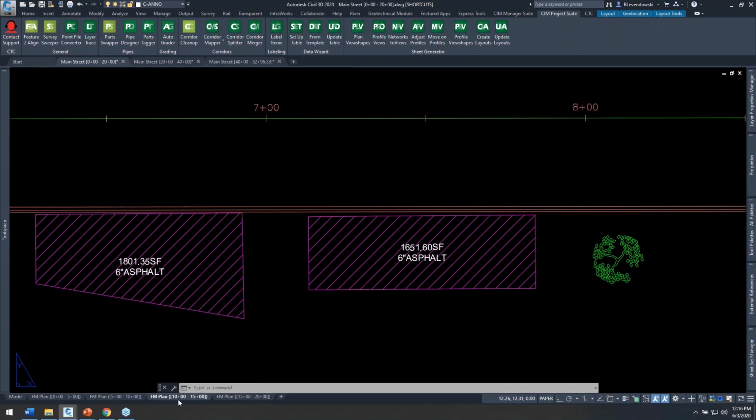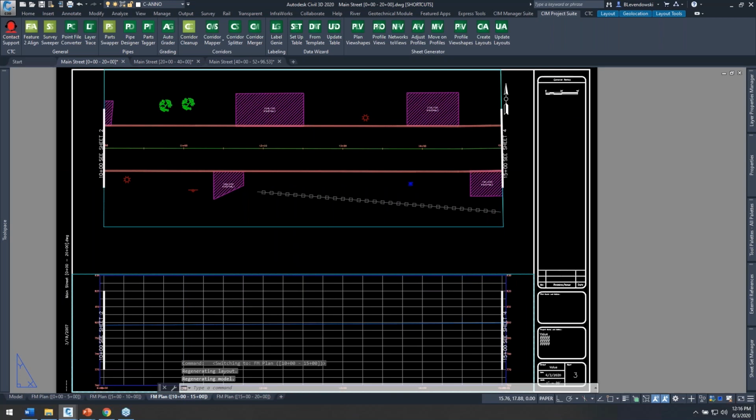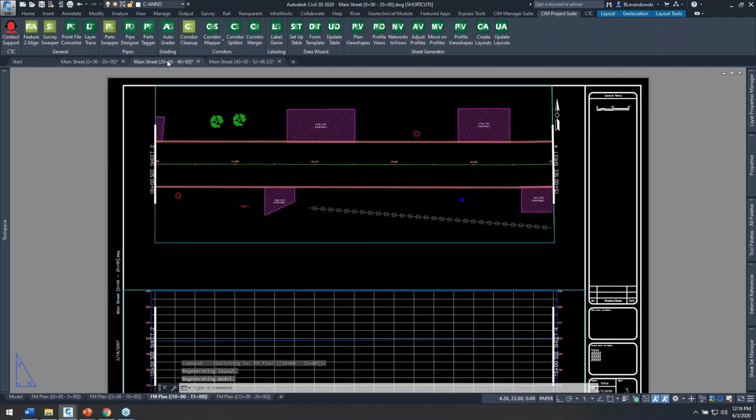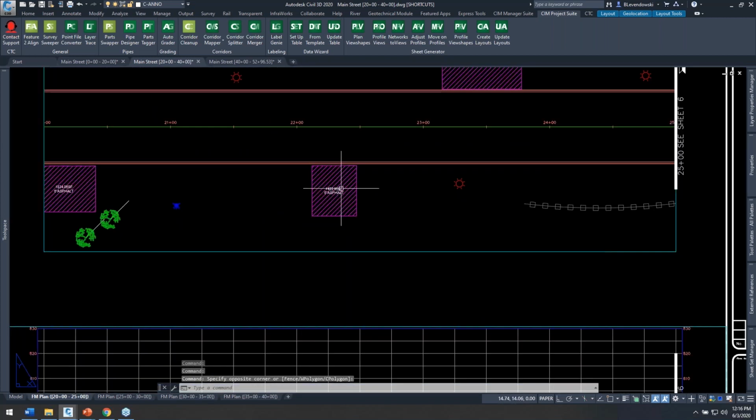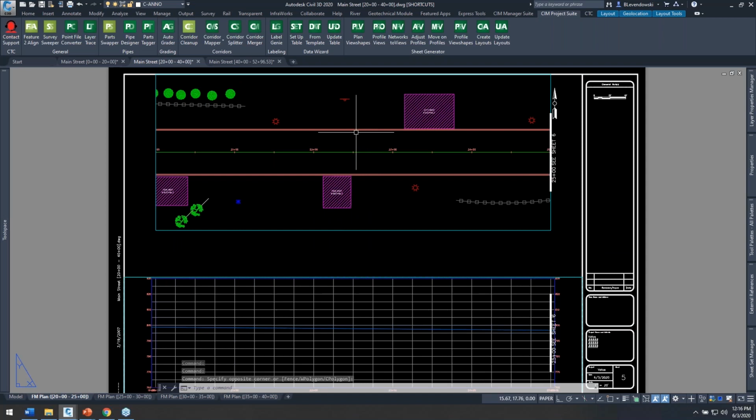I look on the other layouts. Okay, now this is all in one drawing, but I've got multiple drawings. And the labels came in here as well, right? So think about some of your projects.